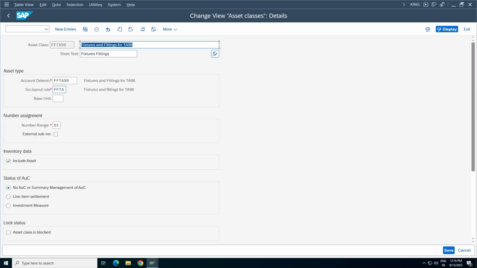Okay, double click here. So our account determination, our screen layout rule, and also number range. What we defined, we assigned the same thing here. For these furniture and fittings, the number range is 01. If I maintain 1 to 100, we already maintain 1 to 100, so I can create 100 assets of furniture fittings. Likewise, we can create as many asset classes.